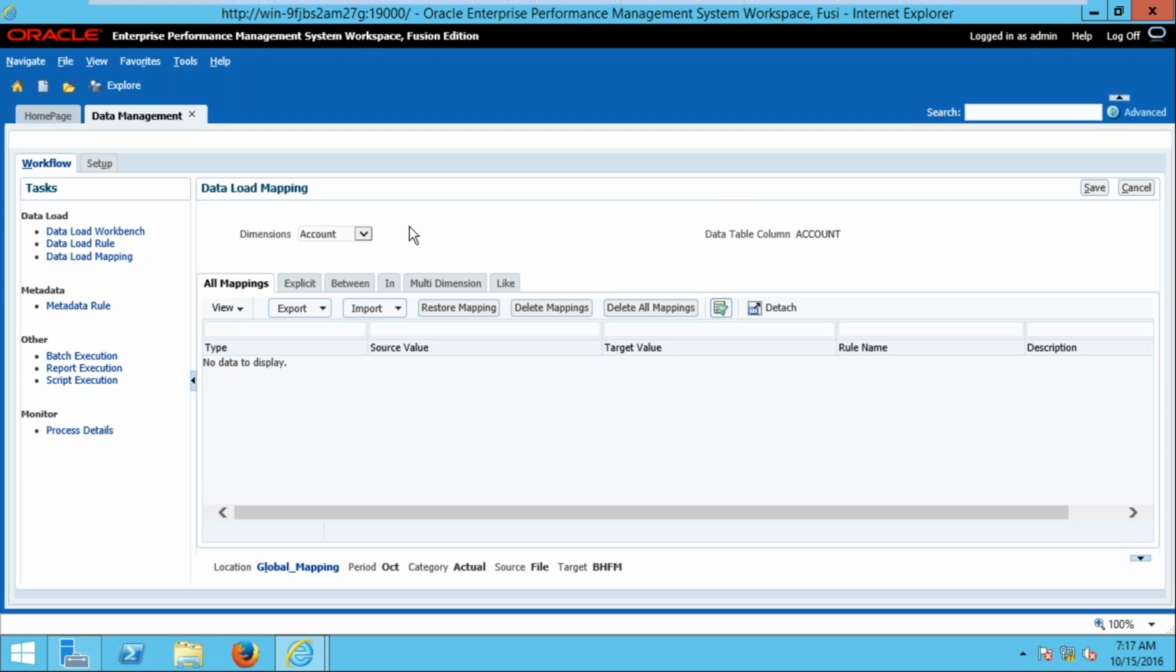Coming to data load mappings, other dimension mappings are required here. If you can see here, account dimension, entity dimension, ICP, custom dimensions. So if you go for the account, the data table column name is showing as account.